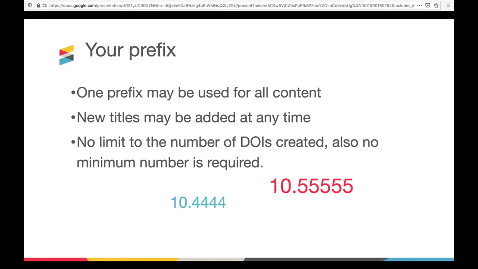And each member has a unique publishing schedule. It could be weekly or monthly, even yearly. And DOIs can be registered at any time. There's no minimum and there's no maximum number which you can deposit.